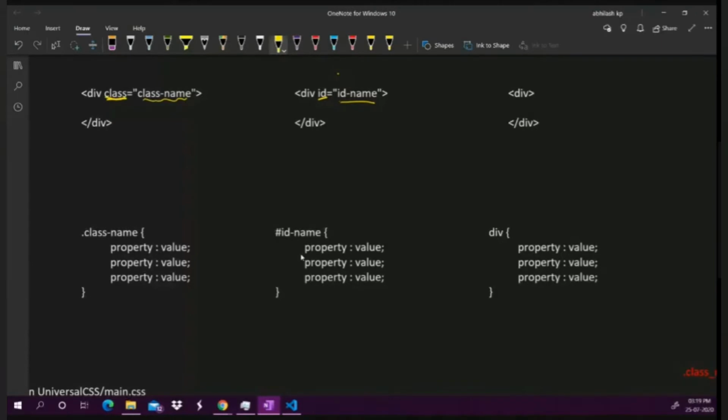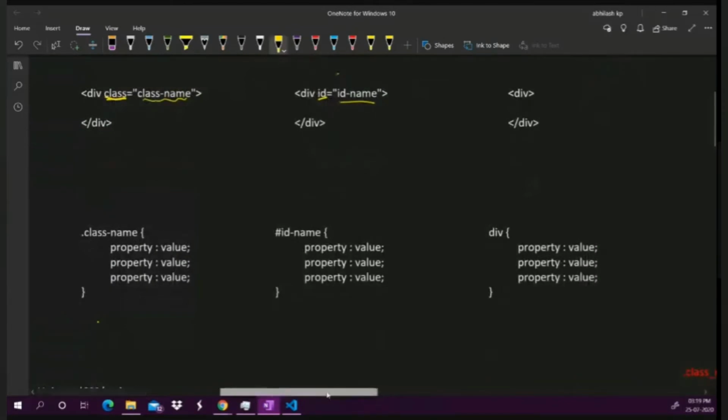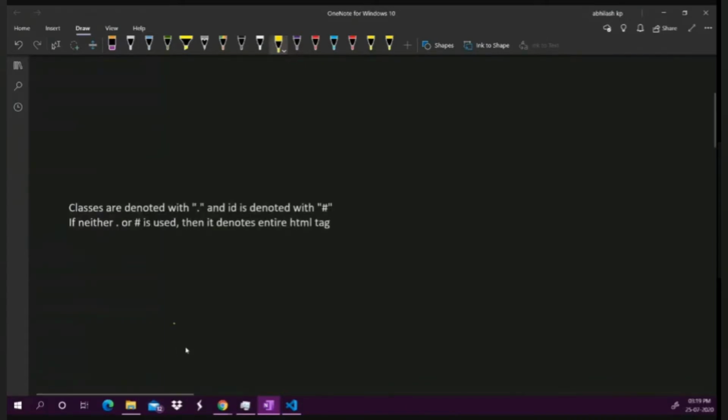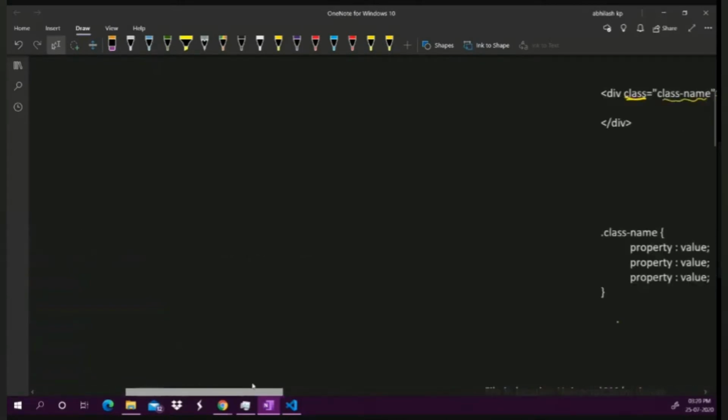So that is class ID and HTML tag. So how do we write the class, the ID and the HTML tag? Yeah. So classes are denoted with a dot. ID is denoted with hash. And if it is neither dot or hash, then it denotes an entire HTML tag. So you need to have the tag inside the HTML file. Only then it will register.